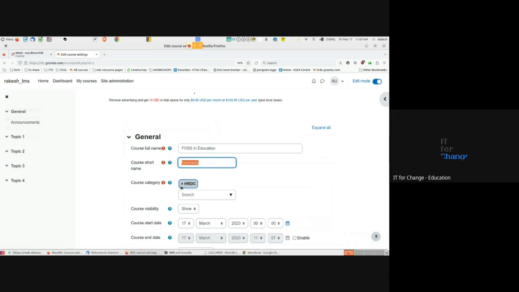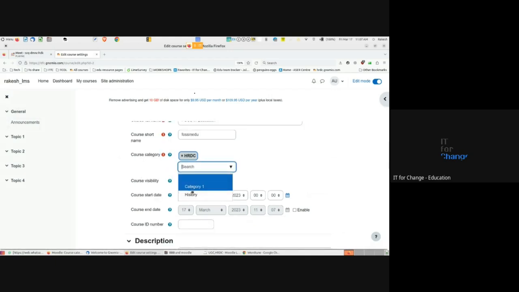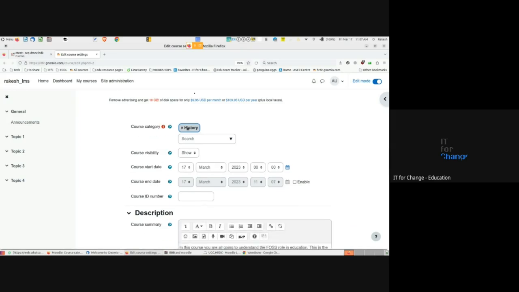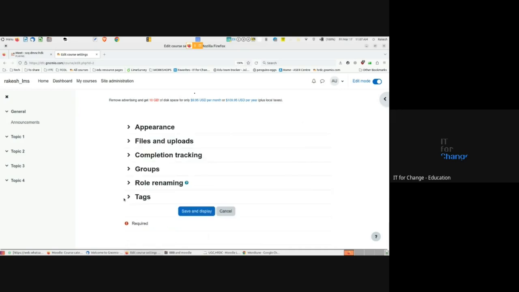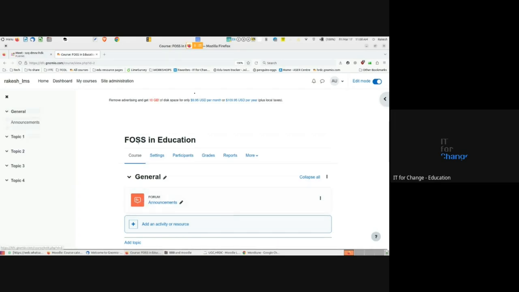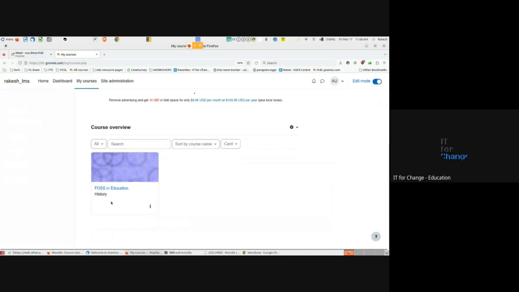But if I want to change it to history, or to the category which I just created, in the drop down I have to click and select the category to which you want to add this course. So if you select history, then the selection option also will change to that. Then go to the bottom of the page and click on save and display. Now, to check whether the course has changed category, go to My Courses. In the My Courses section, it should show your course name and the category name.